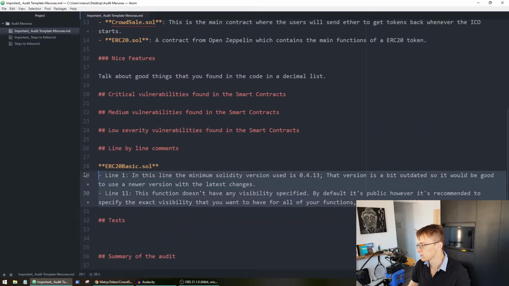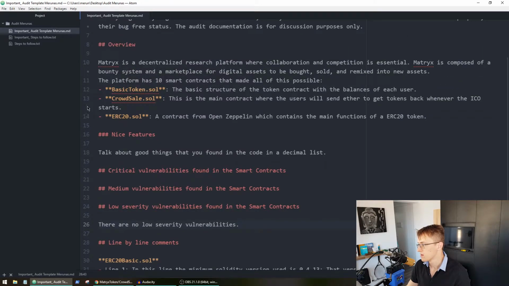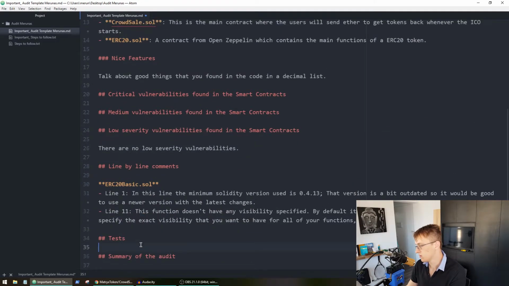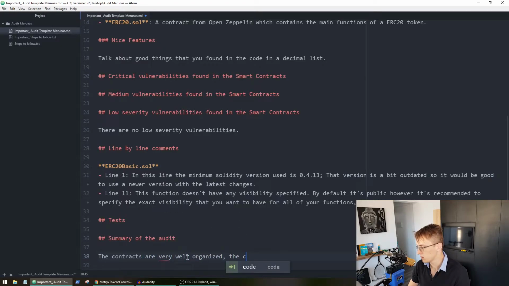Then once you complete the line-by-line comments, you take a look at the most important sections, and you write here the low severity, the medium, and the critical vulnerabilities that you have found. If you don't have any, you just say there are no low severity. As simple as that. That's pretty much it. After all, you write a summary like the contracts are very well organized, the code is clean, and so on.